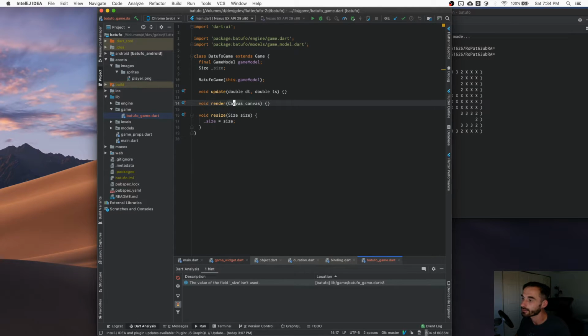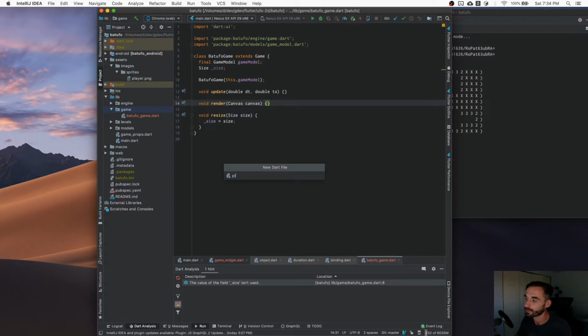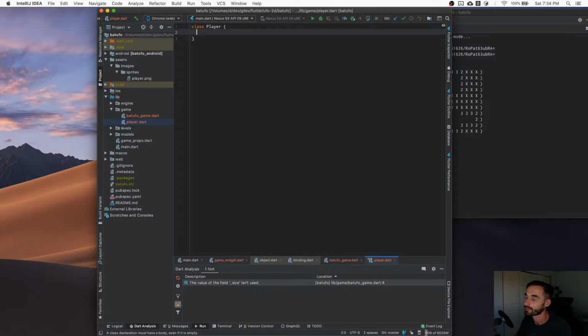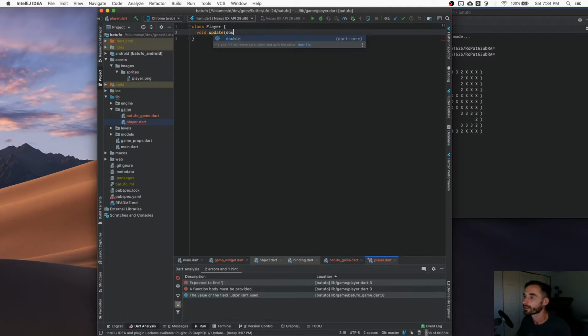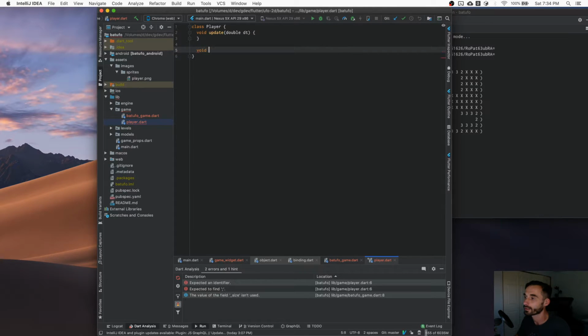And then in the render, that's where it gets interesting, because now basically we will render our player, but we won't just stuff that right into the game. What we'll do is we'll do player, and the player will have an update method. For now, it only needs dt, and it will also have a render method.